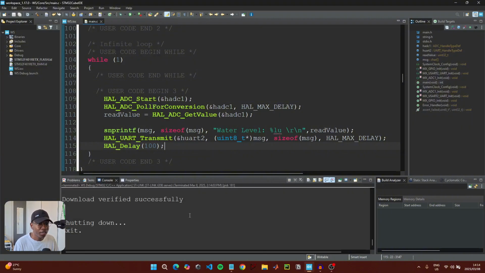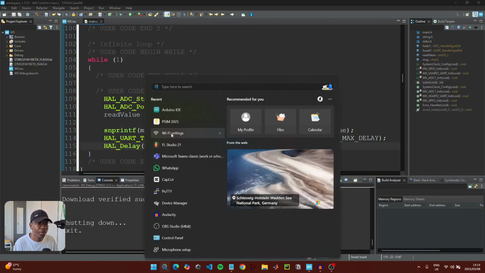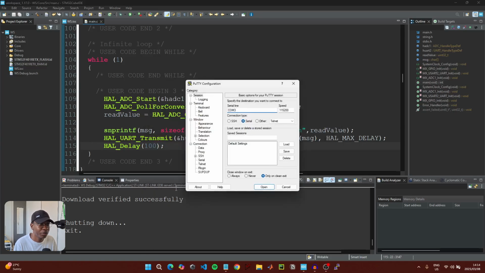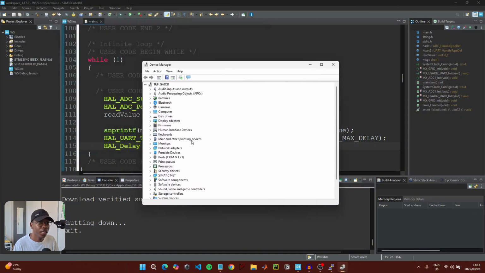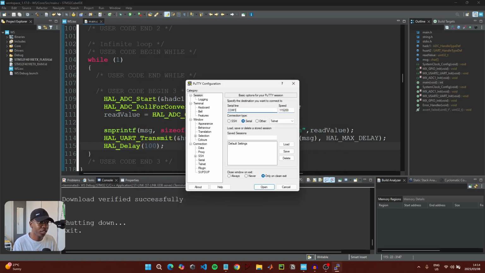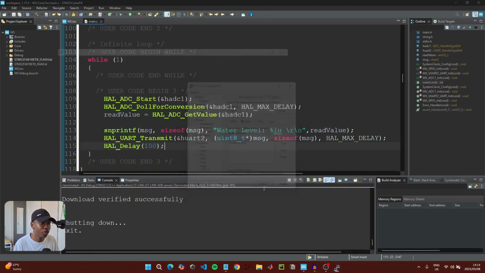When the code has been uploaded, you can go ahead and open your serial terminal app. I'm going to be using PuTTY for this video. What I need to identify here is the COM port connected to my microcontroller and the speed. The speed here must match the baud rate of your UART peripheral. So I'm going to go to the device manager, and inside device manager expand where it says ports, and I see that my ST microcontroller has been connected to COM port 10. So I'm going to come here and then change this to 10. Then I'm going to click on open.